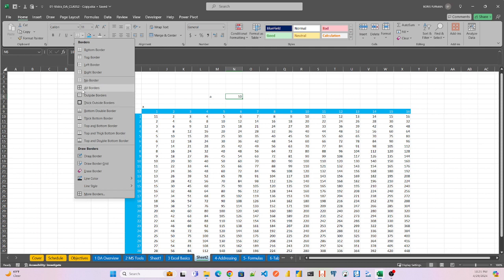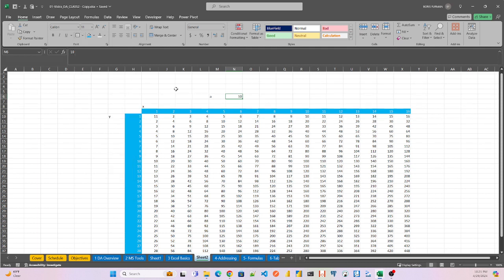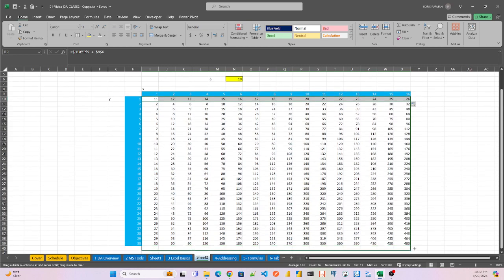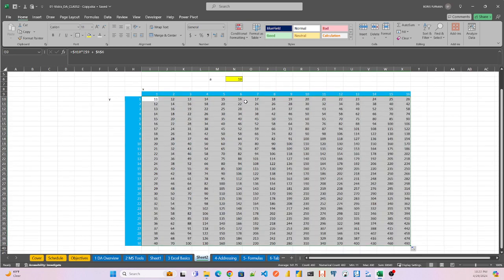So I will even put a border around it. So say cell, do not change the cell. The cell is fixed. So now let's do the fill handle. And let's check.